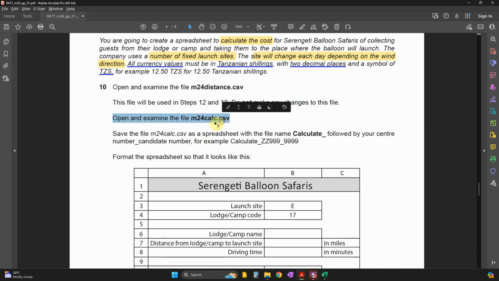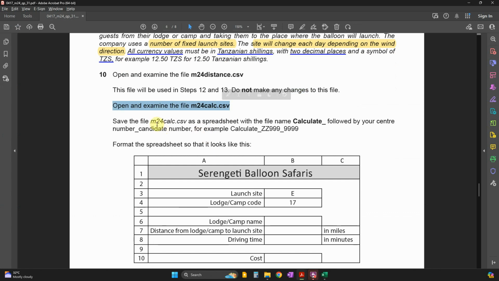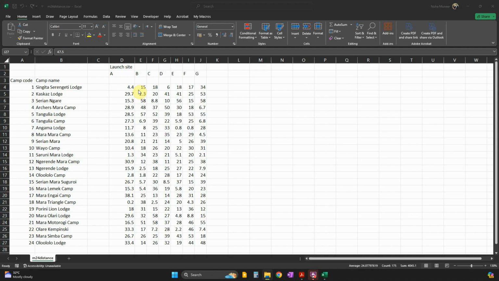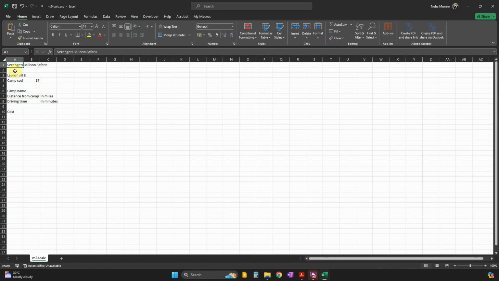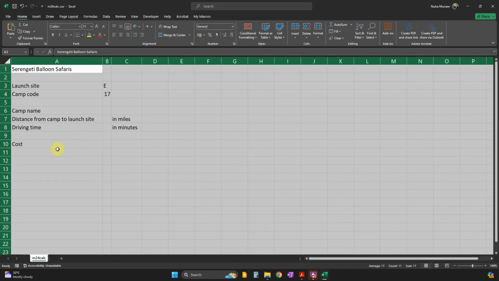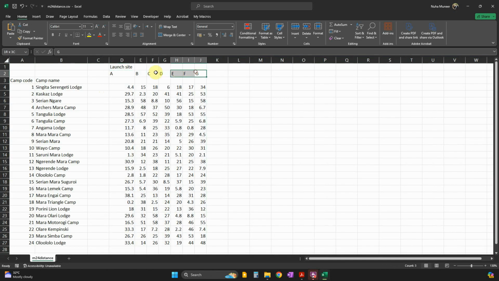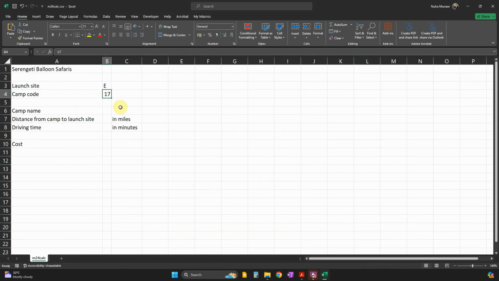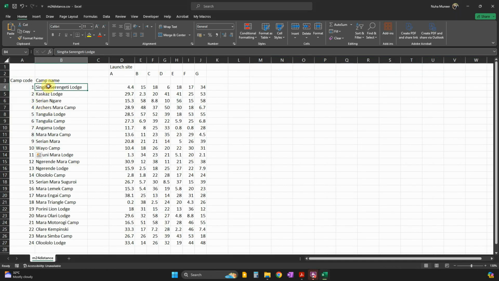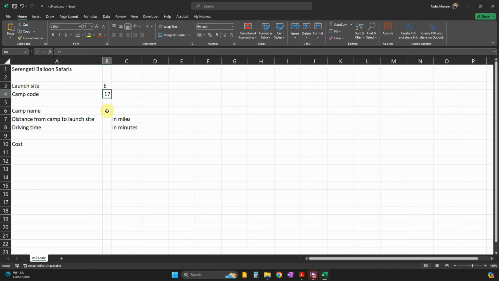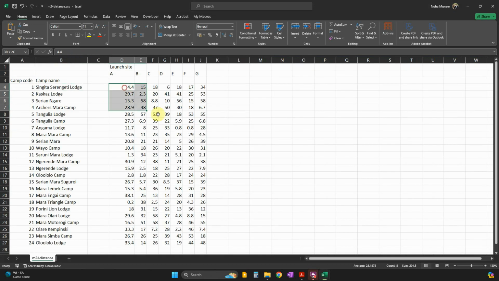Okay, so open and examine the next calculation CSV file, and we need to save this file as a spreadsheet named calculate. So let me copy the name. Let's expand it and check it. So as you can see, you have here balloon safaris. Launch site seems going to come from up here. We're going to choose, and then the camp code, which will be from here. And then the name should appear depending on the code. So you can see if it is 1, then this name should appear over here. And distance, seems those are the distances. So depending on this, the distance should change.